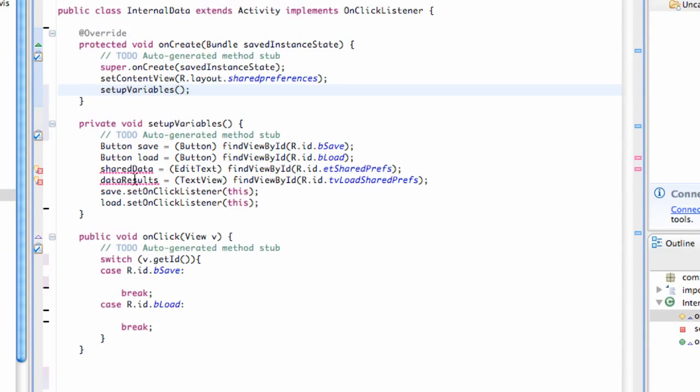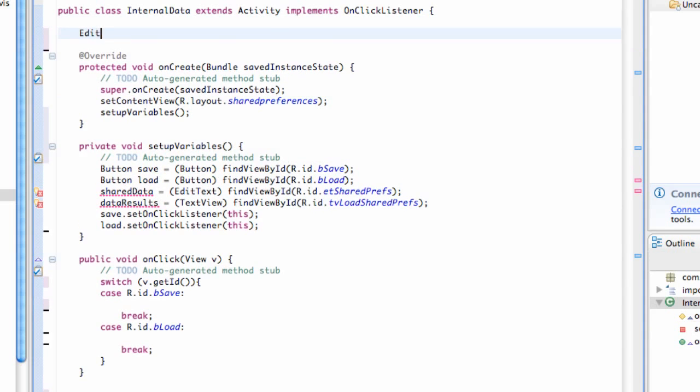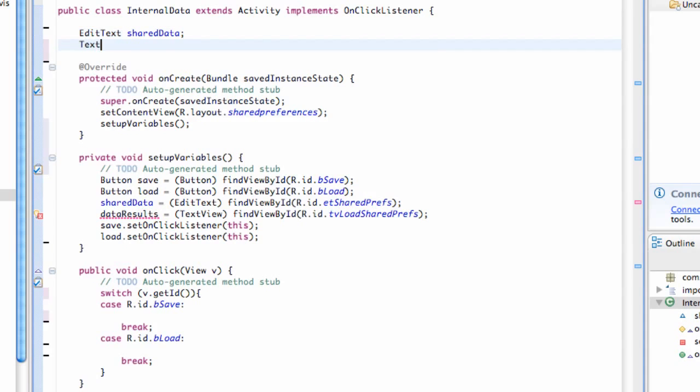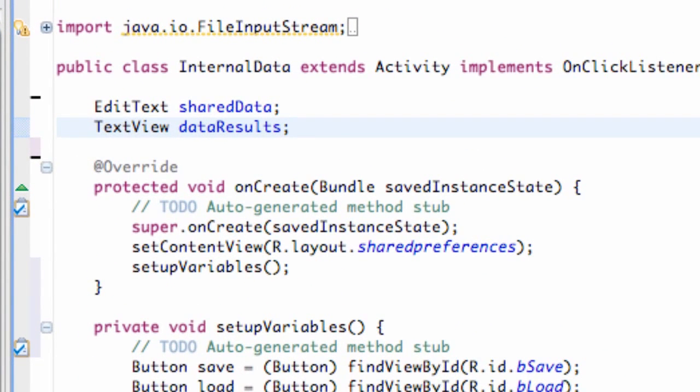We also want to add the references to our edit text and our text view. So we'll do that above our class, and a text view called data results. And there we go. We pretty much have everything set up for our tutorial now. Now how we're going to work with the internal storage is we're going to create a file output stream to write our data, and then we're going to create a file input stream to read our data.